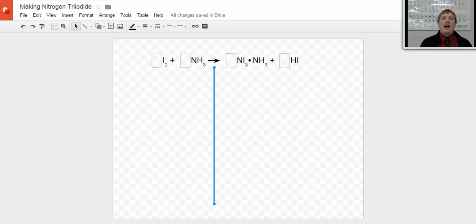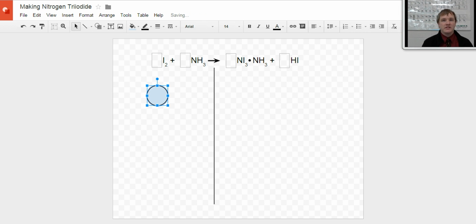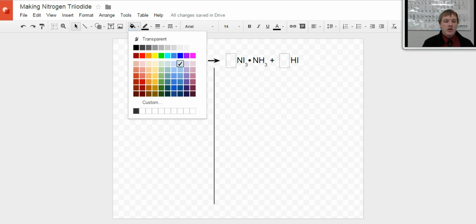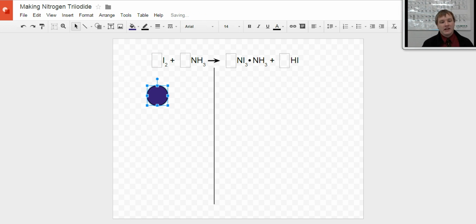Here I see I have I2, which is iodine, and NH3, which is ammonia. So I'm going to use the circle tool, the shapes. I'm going to choose a circle, and I'm going to make an iodine atom first. When I click and drag to make the circle, I'm holding down the shift key because that makes it a perfect circle instead of an oval. And then I'm going to change the color because I know that iodine is usually represented using purple colors.